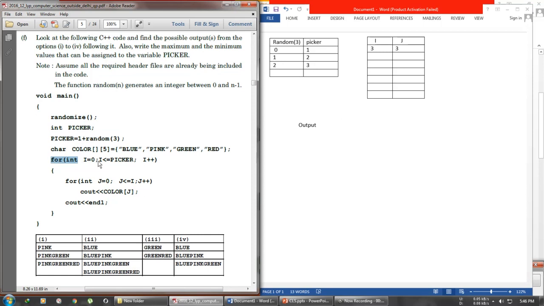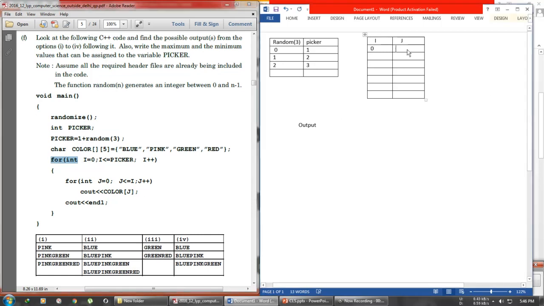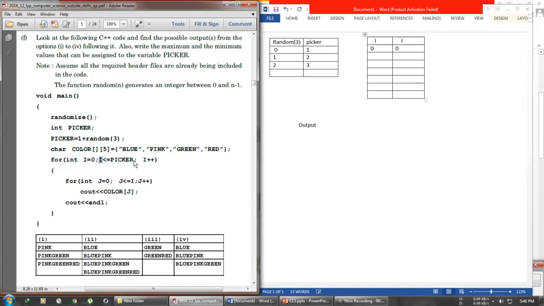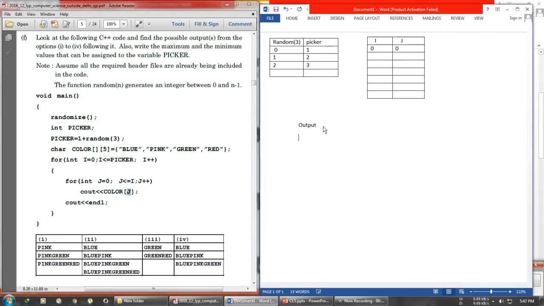Okay, now for I will become 0. In the same way j will become 0. Okay, now I is 0. Is 0 less than or equal to 3? Yes, j is less than or equal to 3. If we get inside this, now j is 0. Is 0 less than or equal to 0? Because I is 0. Yes, so we'll get output as color of 0, that is blue. So we'll get output as blue.